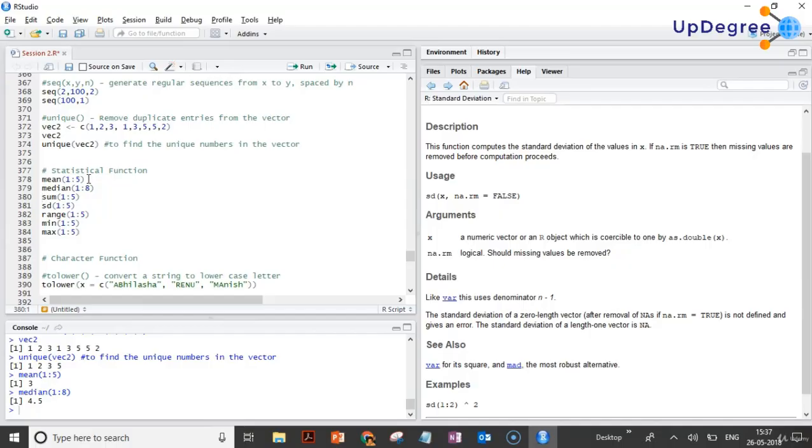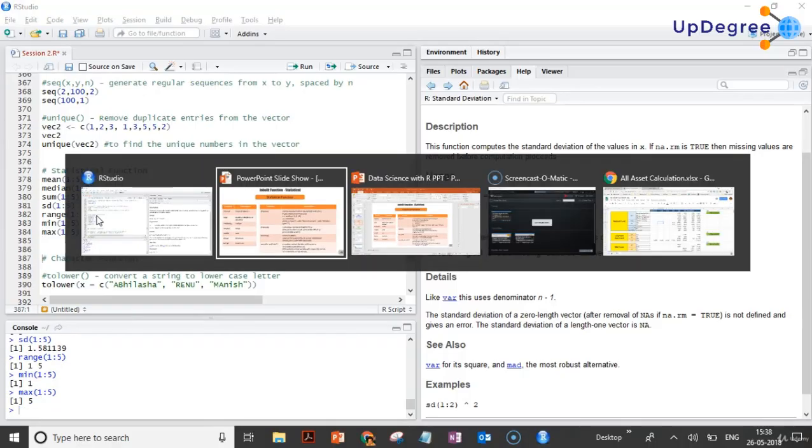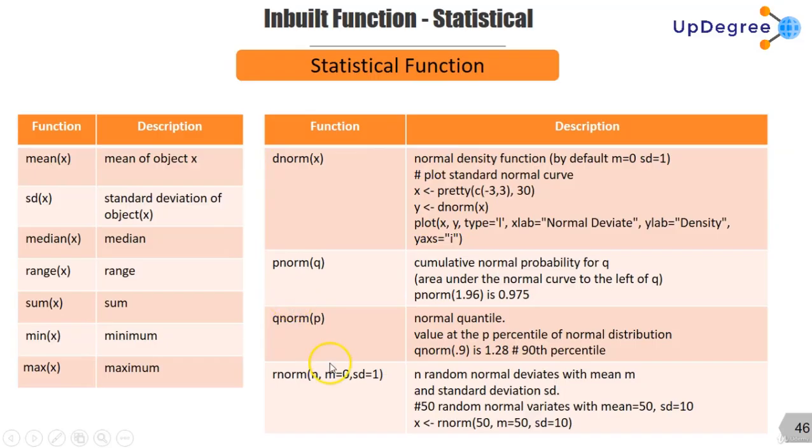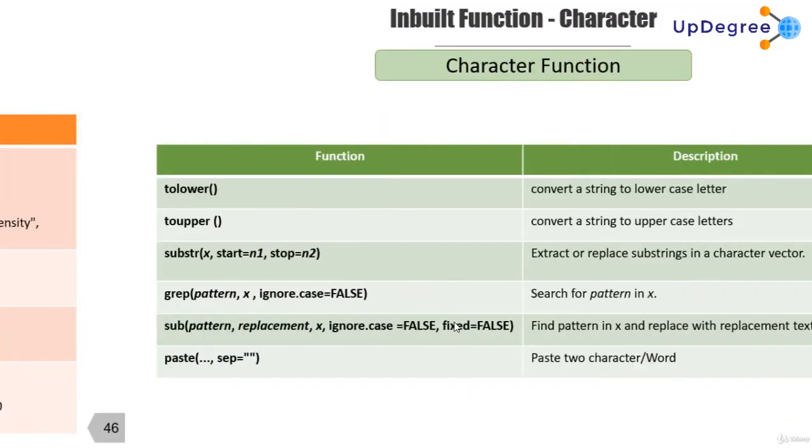Similarly, you have sum, so 1 to 5 gives 15. Similarly, standard deviation. Particularly mean, median and standard deviation I will explain in our statistics class. No need to worry, even if you don't understand right now what standard deviation is and how we are getting the value, we will be learning all those things in our statistics class. Similarly we have range, min, max, all those things for our statistics. And as I said, we will be learning about the right part in our statistics class.